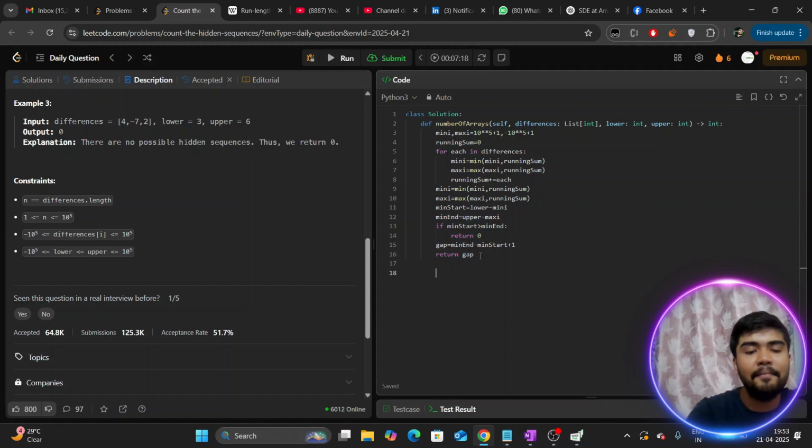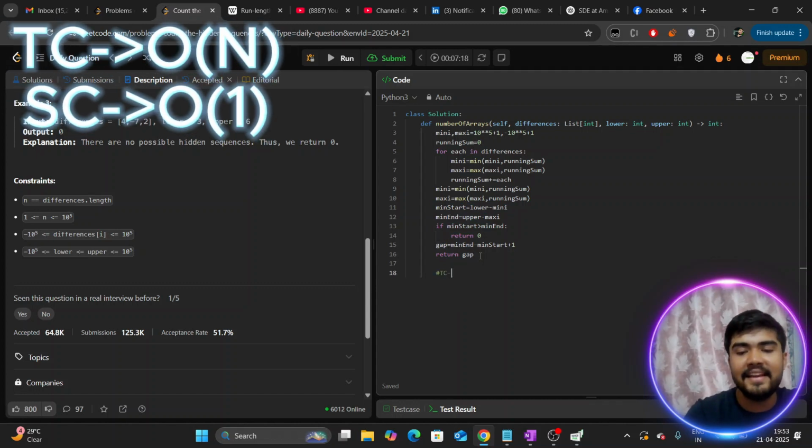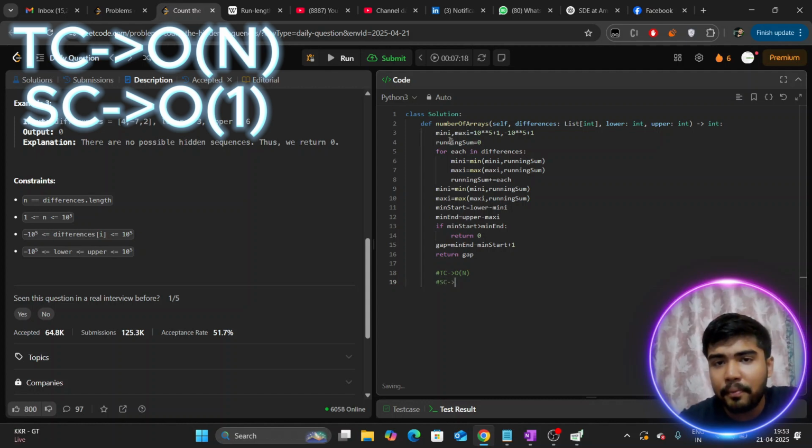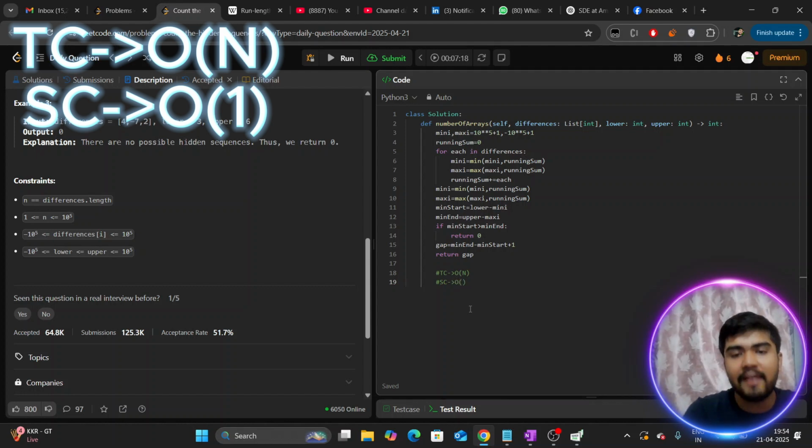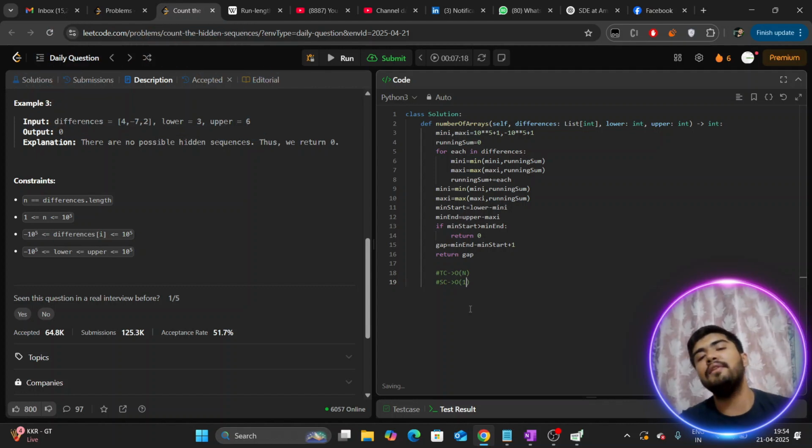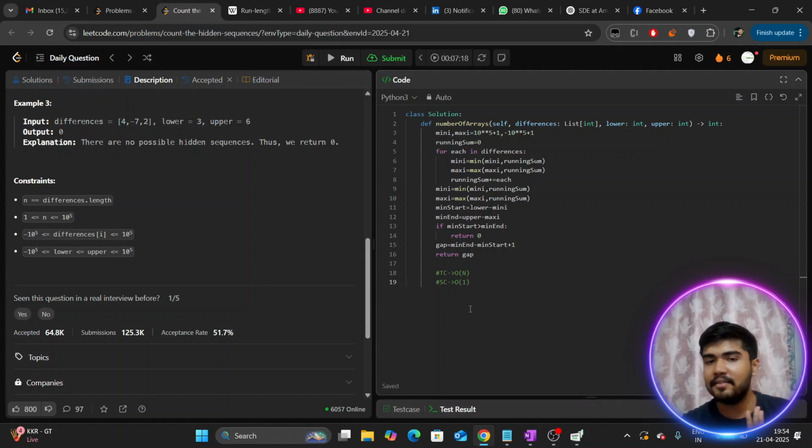Now quickly discuss the time complexity and space complexity. For time complexity, we are only iterating through a single for loop, so it is obviously going to be big O of n. On the space side, do you feel we are using any extra space? No, all are variables, right? Mini, maxi, running sum, mean start, mean end, everything is a variable. So we are using constant space. Time complexity is big O of n and space complexity is big O of 1.